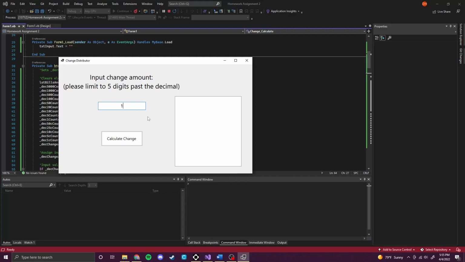Let me try 14,728 and 64 cents. I'll click the button. And what it does is it shows me the minimum amount of bills and coins that I need to have to dispense the exact amount.